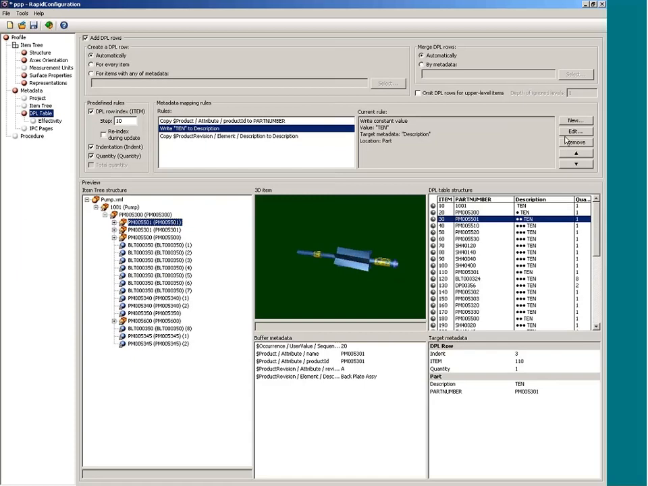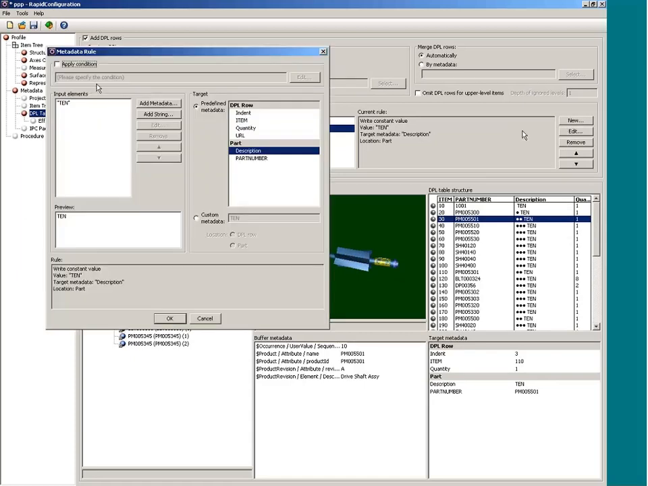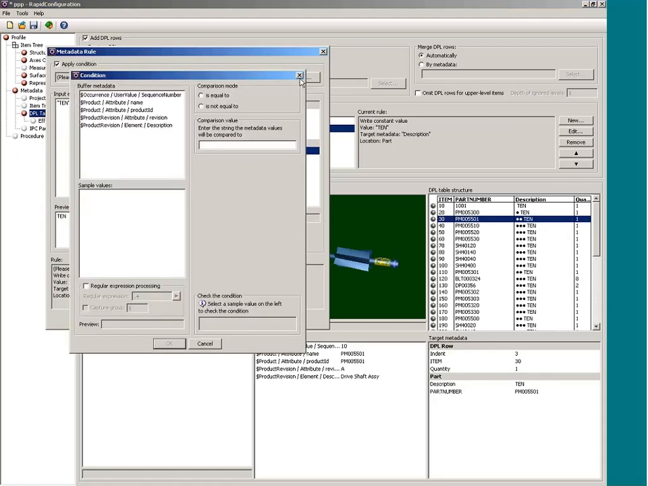So now I will go to this rule and enable the new checkbox apply condition. And here I can specify this condition. The condition is comparing two values. It compares the metadata, for example, the sequence number, and a value that I defined here, for example, 10. And I require that this metadata should be equal to this string.